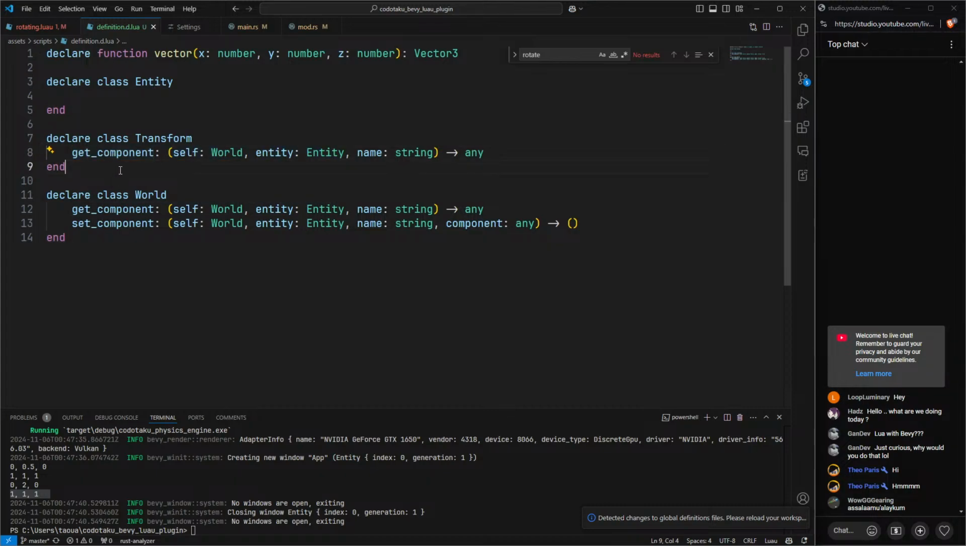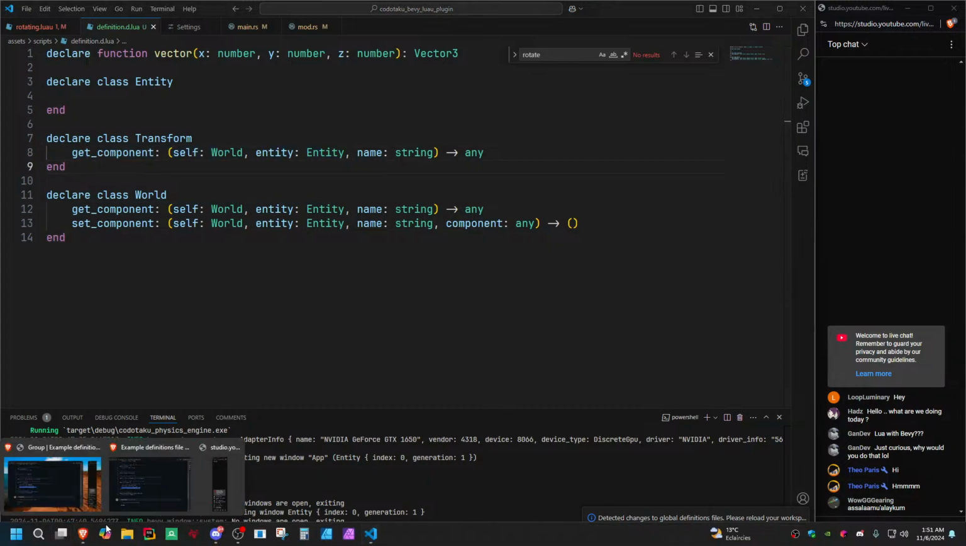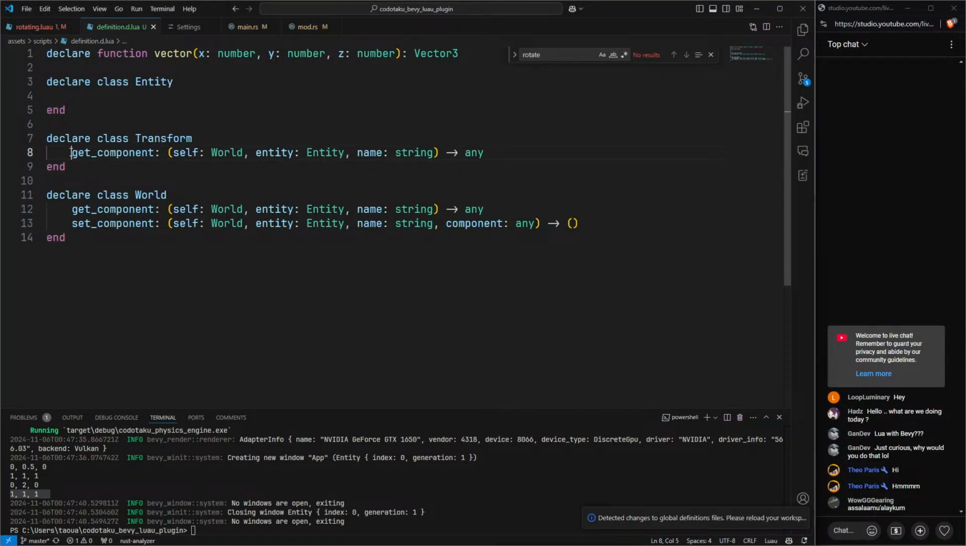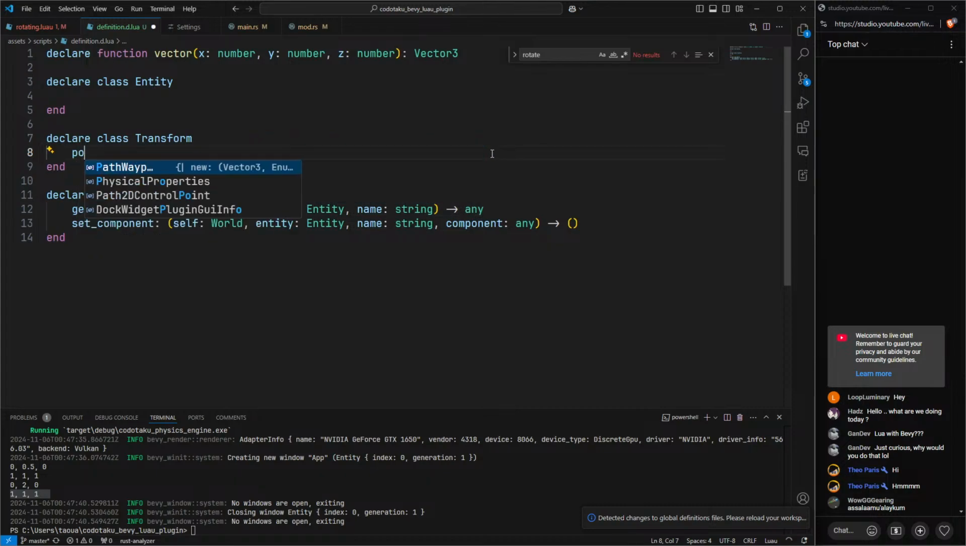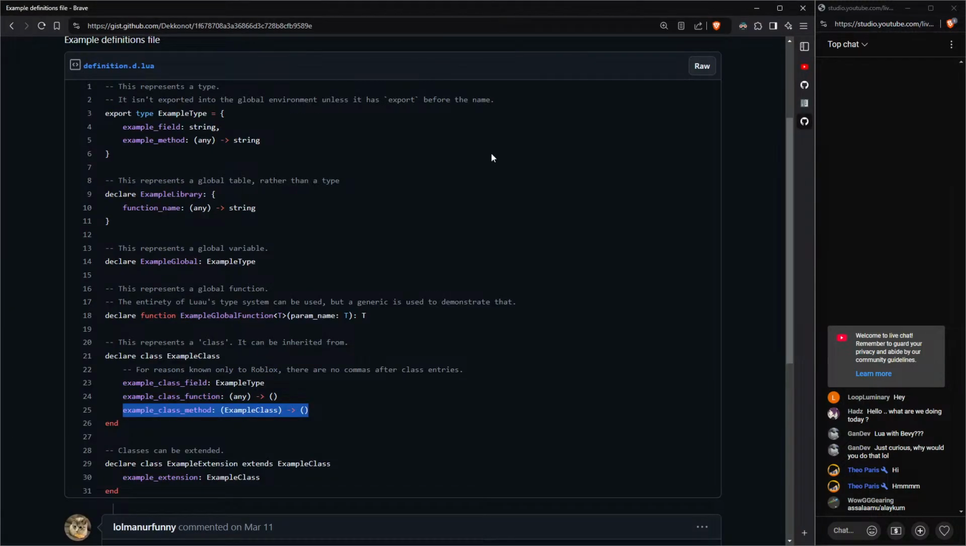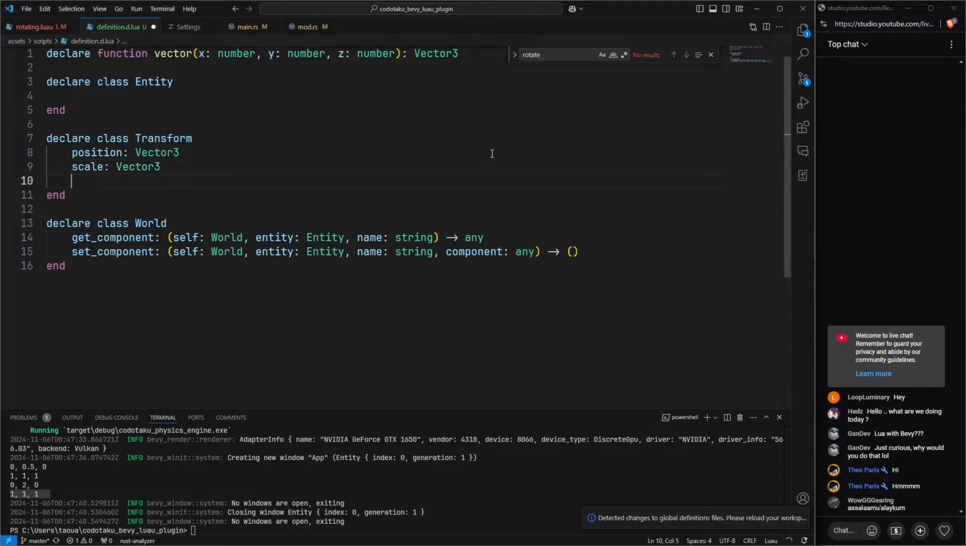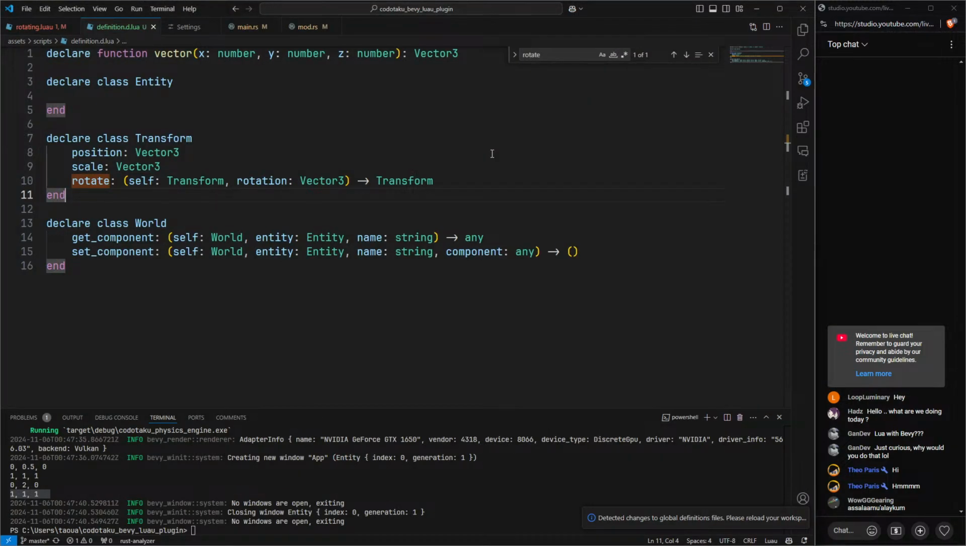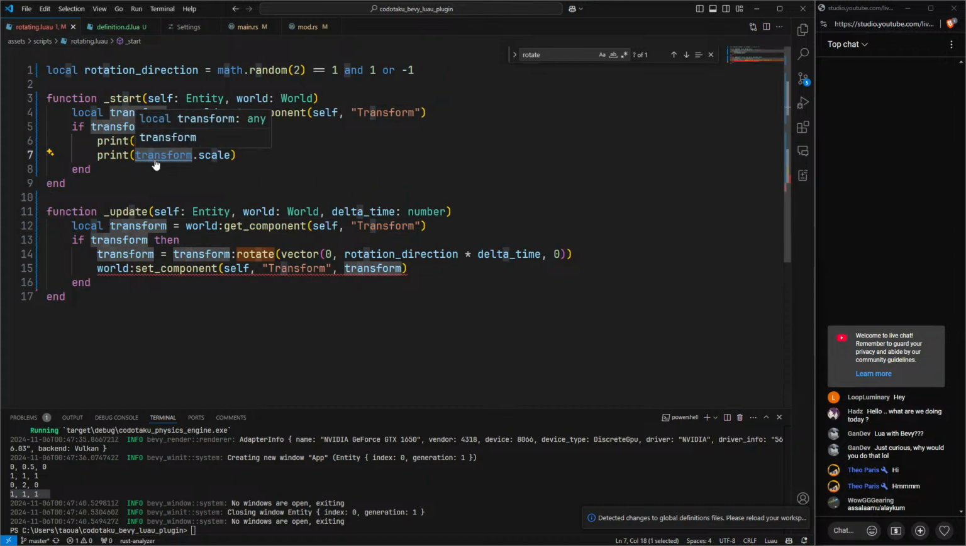So for transform, we have first of all fields. And how do you do fields? Let's see. There we go. Just like Rust, interestingly. So you have to say position, which is going to be Vector3. Okay. And then the scale. And then finally a rotate function, which takes in self as Transform, and then a rotation Vector3, and then it gives you back a Transform. And now that should be good to go.